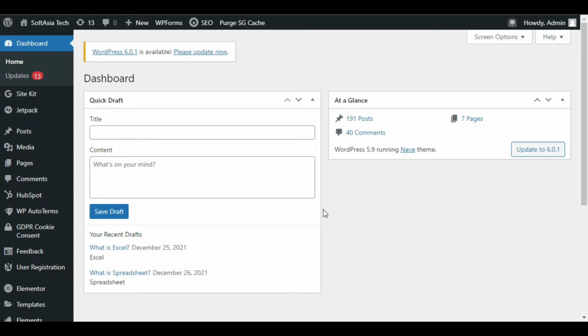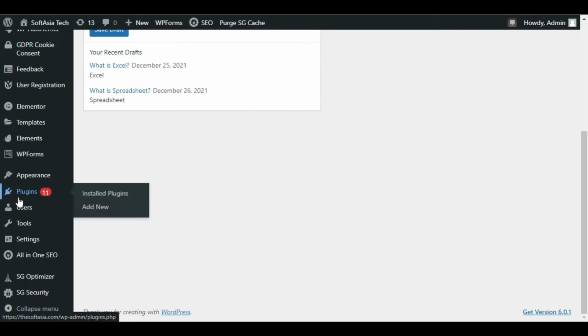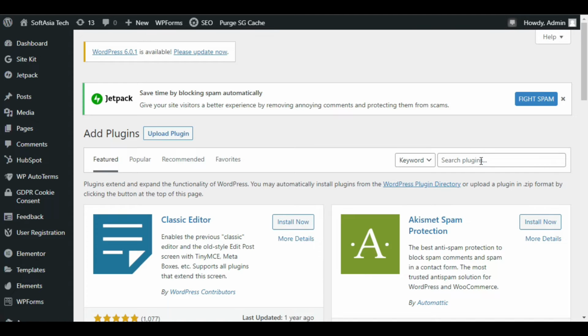Today in this video I will show you how you can customize these menus in your WordPress dashboard. For this you have to install a plugin. To install a plugin, hover over plugins and click on add new. Now in the plugin search bar, search admin menu editor.